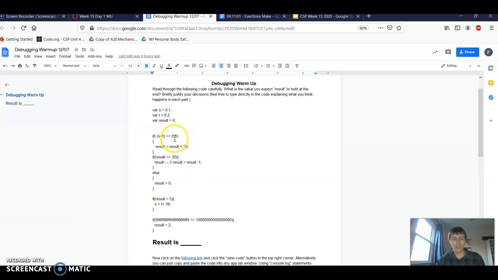So the first thing is, how do we debug? There's two ways. You can either put console.log statements in between each of these ifs to figure out what's going on, or you can use a watcher on the result variable and see what happens. Either way, you should be able to figure out that this if statement up here does not work properly. S plus t gives you a number other than 0.3.